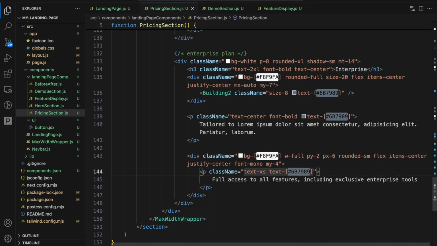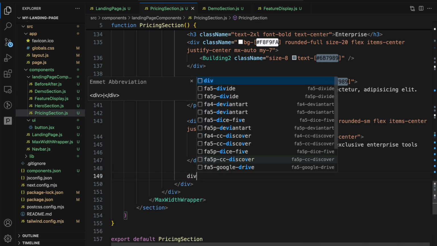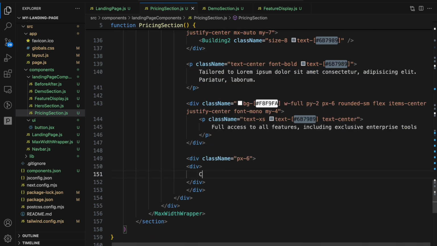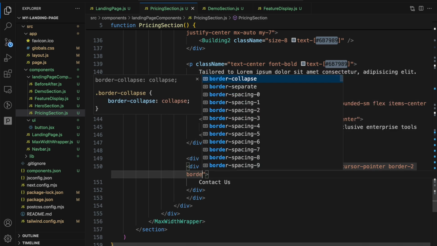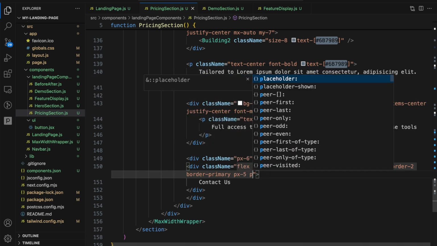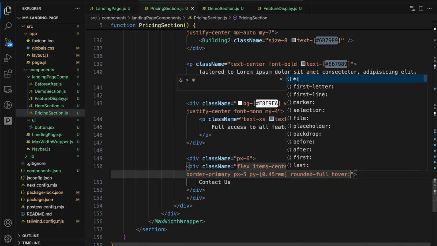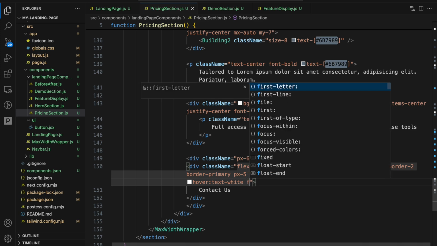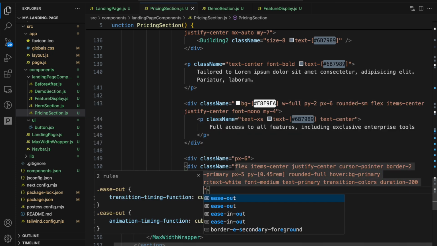and then the text color text center, and below the p, below the div, open another div with class name of padding x6, and then open another div, says contact us, and give this div a class name of flex item center justify center cursor pointer border 2 border primary padding x5 padding y 0.45 ram rounded full, and on hover I want bg primary, on hover text white, font medium text primary, transition colors duration 200 ease out.